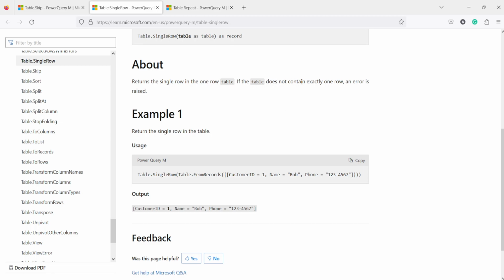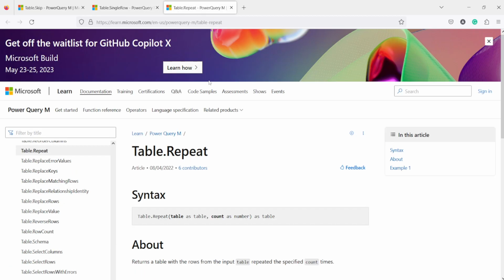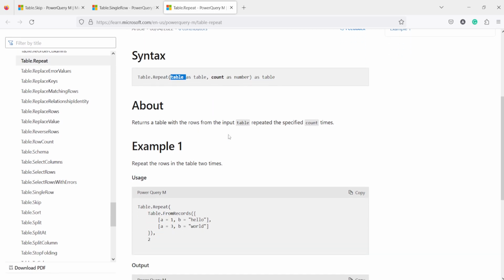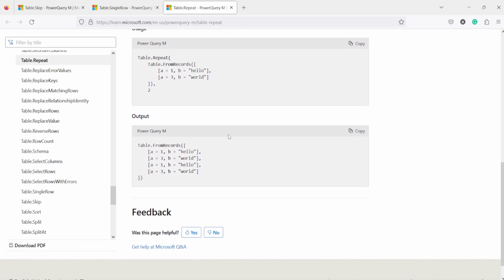So if the table does not contain one row, the error is raised. It returns a single row of a one-row table. So if there is one row, it's going to return it, otherwise it's going to raise the error. Now the second function which we are going to learn, which is basically a very simple function, is Table.Repeat. You give it a table and it repeats the data that many times.